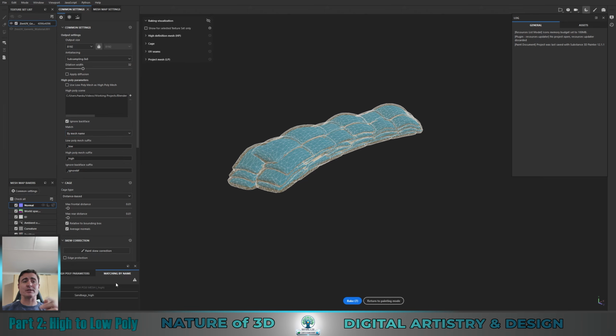If you get an error here, it means your naming is not correct. It has to be the same name with underscore low and underscore high. The high poly mesh is by the high, the low poly mesh is by the low. Everything is good to go.